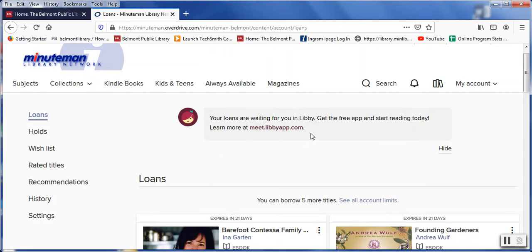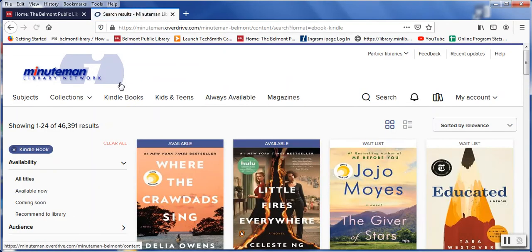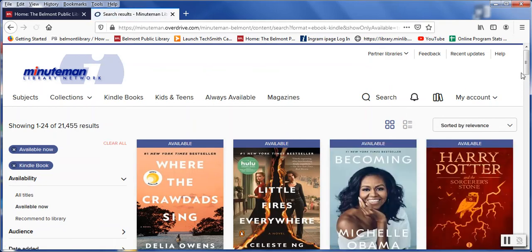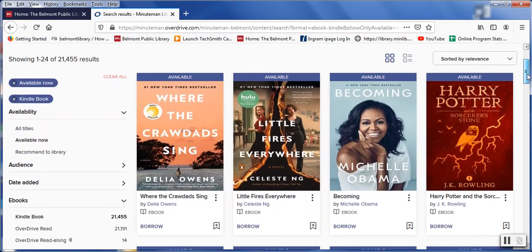So let's turn our attention now to Kindle Books. I'm going to use this filter or link here at the top called Kindle Books, and what that's doing is it's whittling down the books that I'm seeing to those that are compatible in terms of the format, and they will work on my Kindle device. On the left here, I'm also going to just click on Available Now for convenience so that we're seeing items we can actually check out.